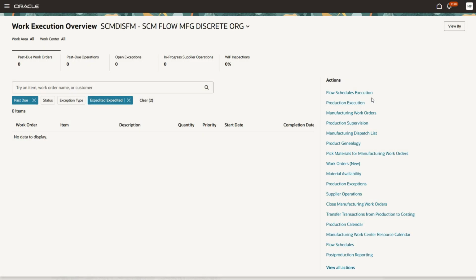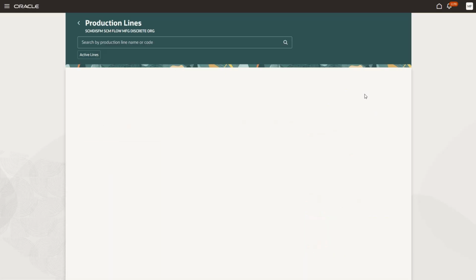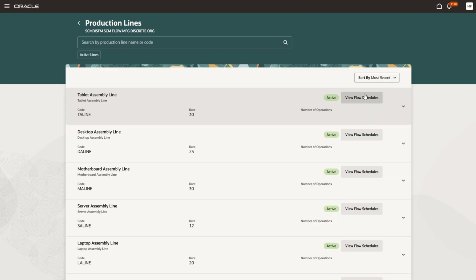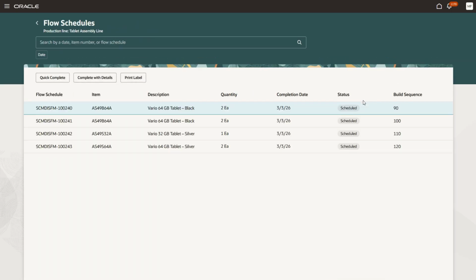Being in the Work Execution work area, we will click on the Flow Schedules Execution action to navigate to the Flow Schedules page. Next, we will review the flow schedules for the desired production line. We will now report completion with scrap against a flow schedule by clicking on the Complete with Details button.